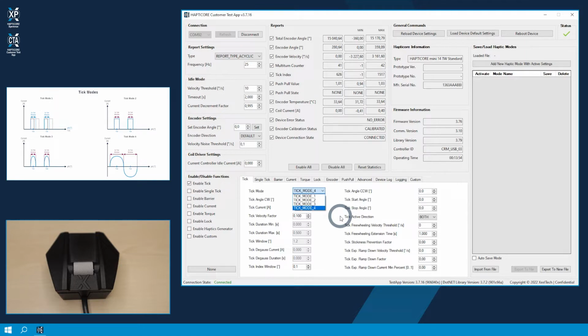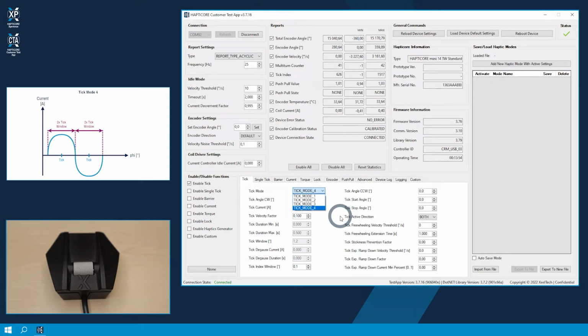So far, we have used tick mode 4, which builds up the current around the tick in a sinus curve. The areas before and after the individual tick we call the tick window. You can also find this tick window as one of the settings in the customer test app. In tick mode 4, however, the box is deactivated, since the tick windows are automatically extended to the maximum possible space without overlapping the tick window of the next tick.